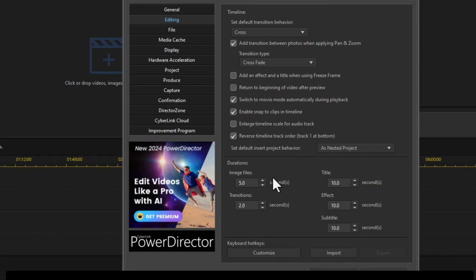The default duration of the image files that we bring in, you can set here. This is for just still-frame images. If you've got some still-frame footage that you like to bring in, you can drag and drop it into there, and it will automatically set it to the desired number of seconds that you've got in here. So that's something that you can alter if you want. The same thing goes for transitions as well. It's automatically going to default to 2 seconds for a transition.